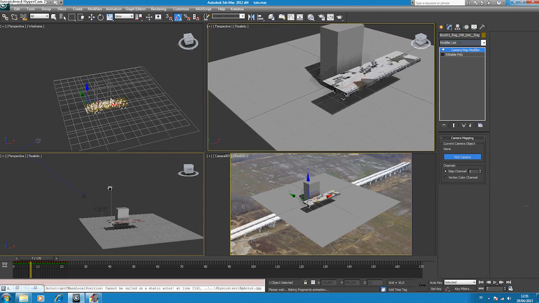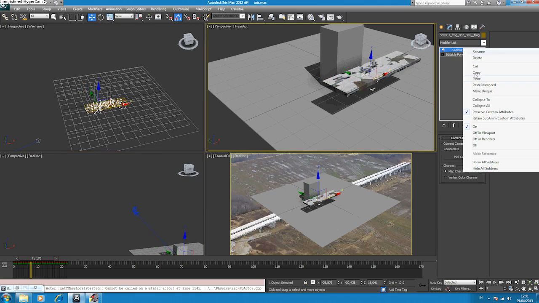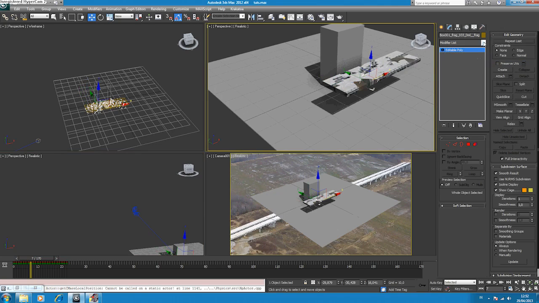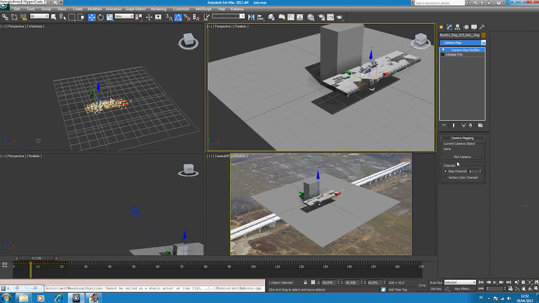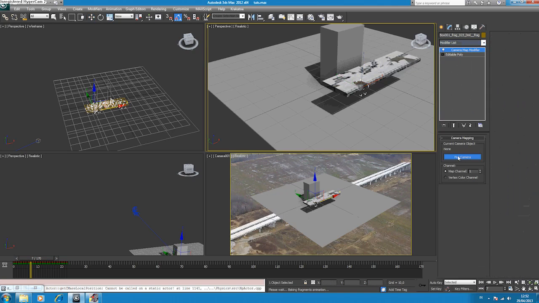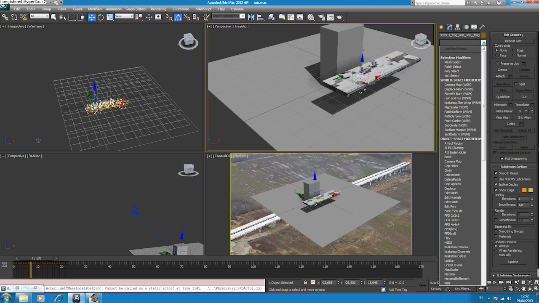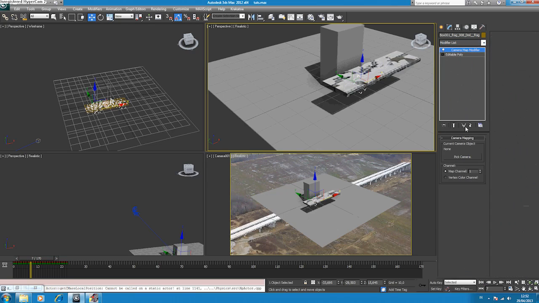Pick the camera, and that fixed it. Pick another, delete the camera map, reapply, pick camera, and I'm going to do this to every piece. This is painful, but this is actually what I did in the original project. Maybe if you have a faster way to fix this, let me know in the comments, but this is how I did this.